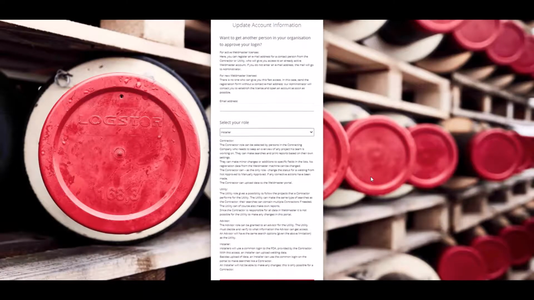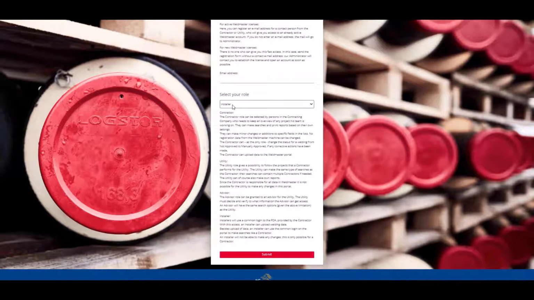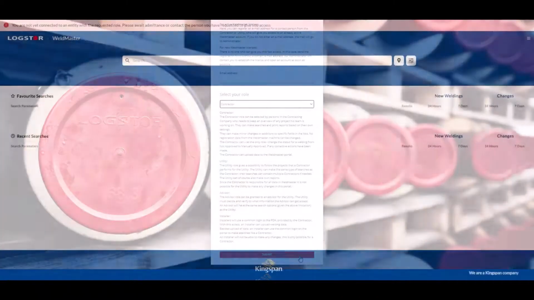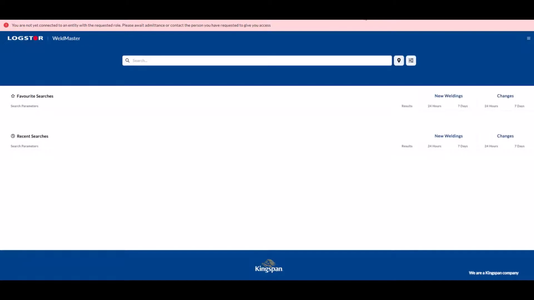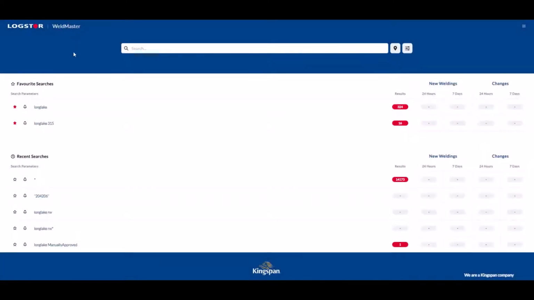Follow the guide on the screen to create your account, or check our separate onboarding guide if you need help to create your account. You will get access to the WeldMaster Portal when your account is configured with correct role and organization. Once you have signed in, you find the dashboard.